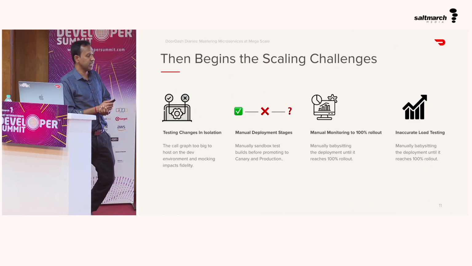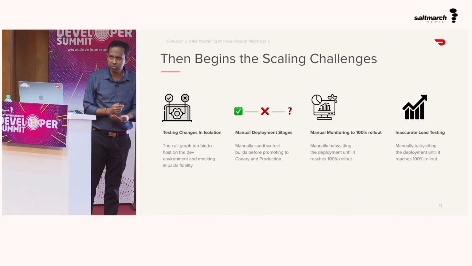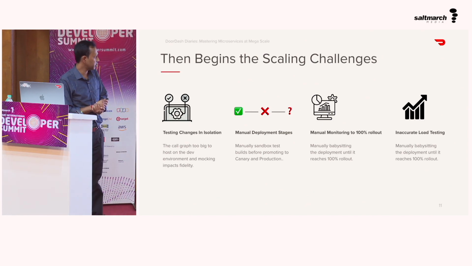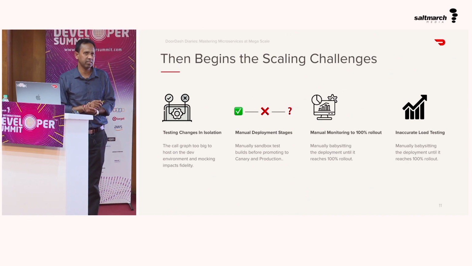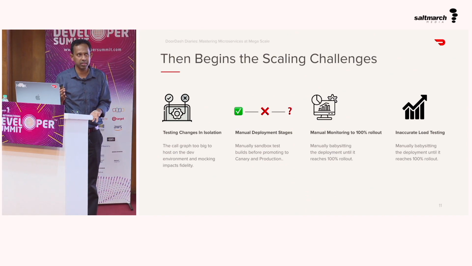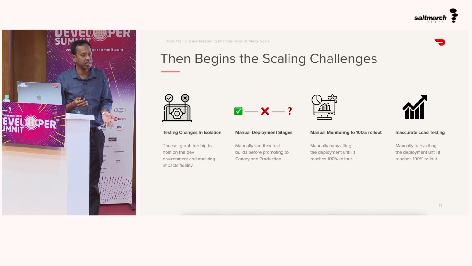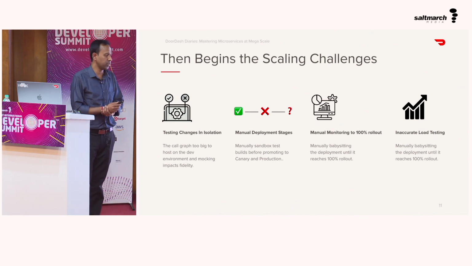And then come the scaling challenges. Now we have thousands of microservices and developers happily submitting changes to them. But soon we realize that if your subgraph of the stack has 10 services that you rely on, and you want to test one of those, how do you really do that? It's not as straightforward as you would think.